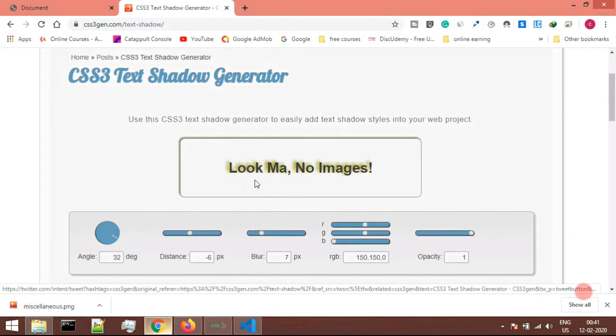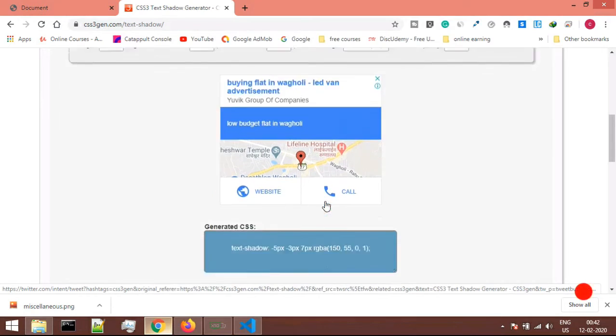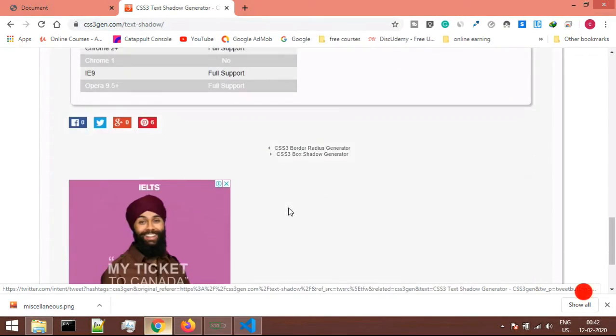You could change how much blurrier you want. I will keep it at this blur, and you could change the color over here. I will be changing it to a little bit red, and this is my opacity. I will be keeping it opaque, which is a value of 1. You could give intermediate values also, but the opacity lies only between 0 and 1. And now we'll come down below.